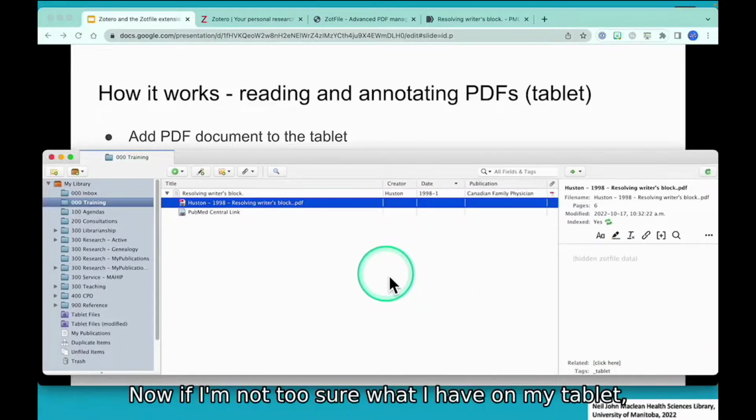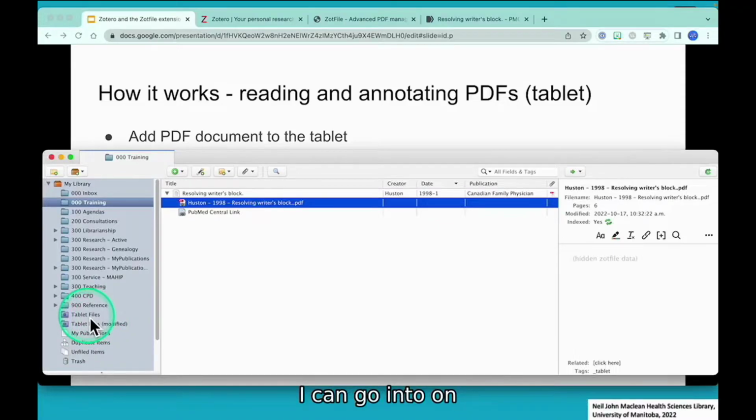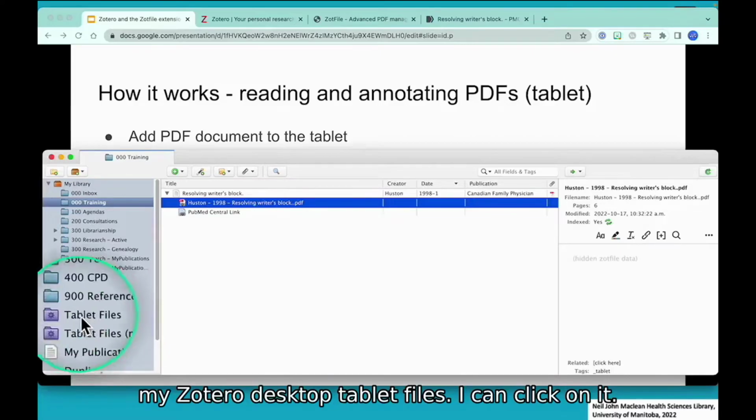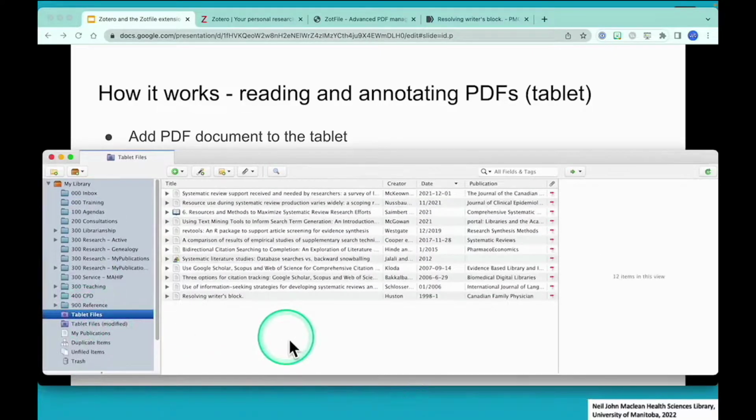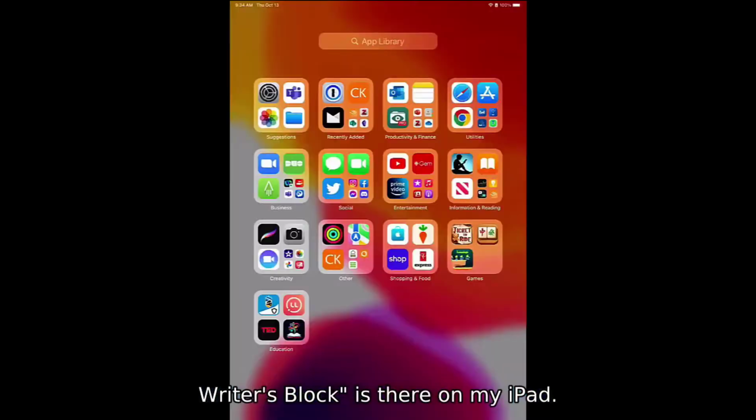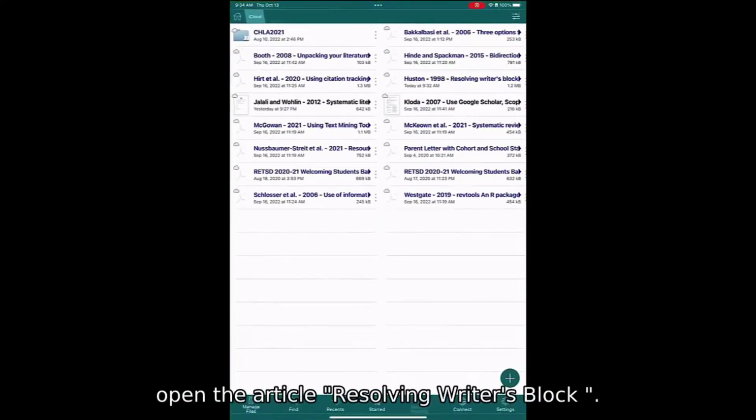Now if I'm not too sure what I have on my tablet, I can go into tablet files on my Zotero desktop. I can click on it, and then you will see that Resolving Writer's Block is there. On my iPad, I'm going to go into my PDF app and open the article Resolving Writer's Block.